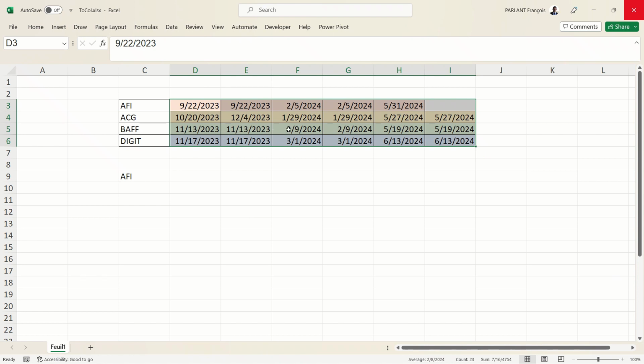Today I've received this planning for my next year meetings. Of course, I would like to put them into one column to be able to sort them by date.